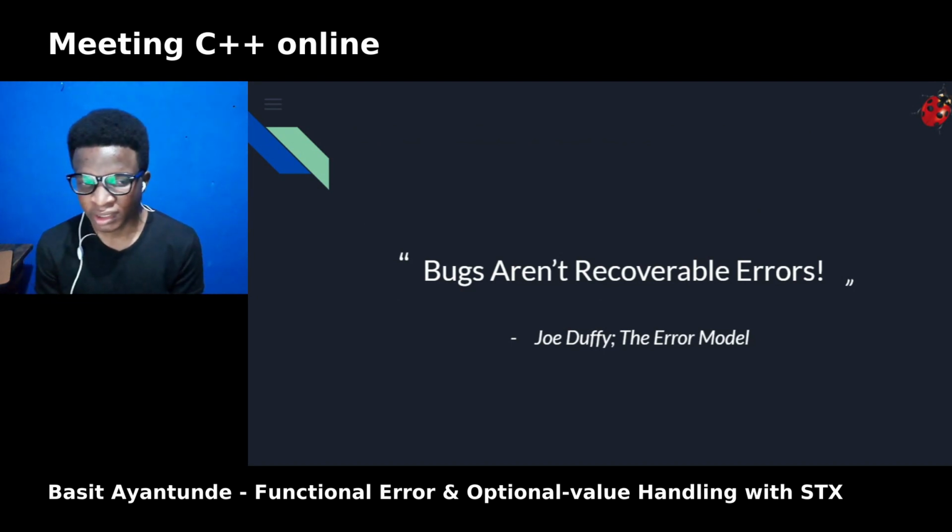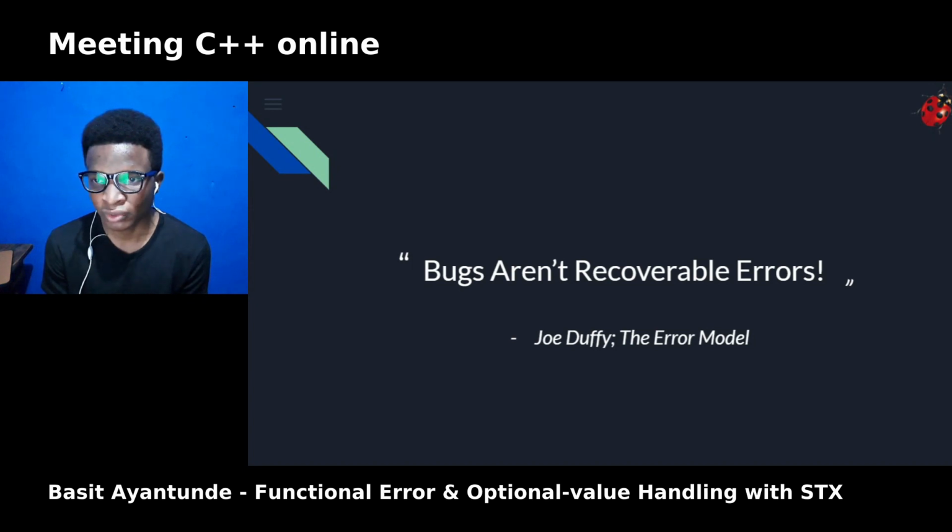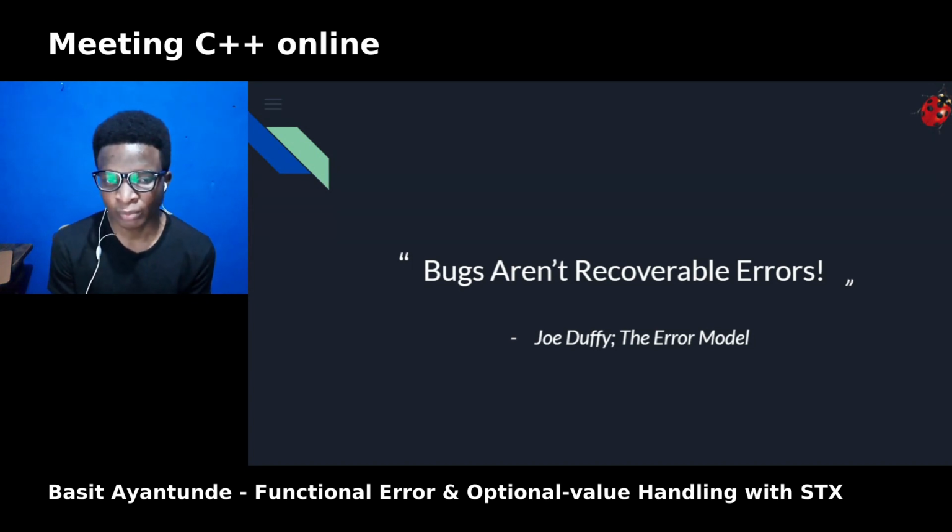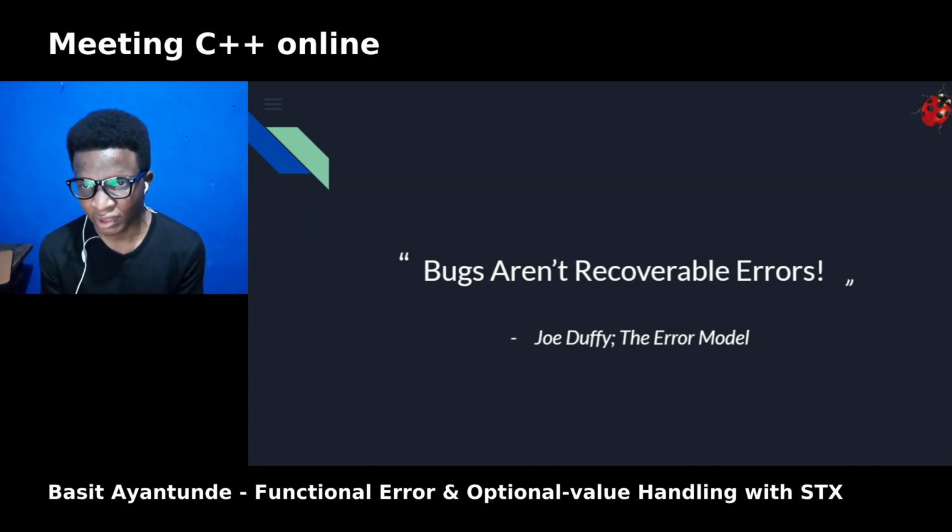Yeah, I would like to quote this message from Joe Duffy, which says, "Bugs aren't recoverable errors." I want you to remember that bugs are fatal failures and mustn't be recovered from. Using exceptions means a caller somewhere up the call stack knows how to handle the error.